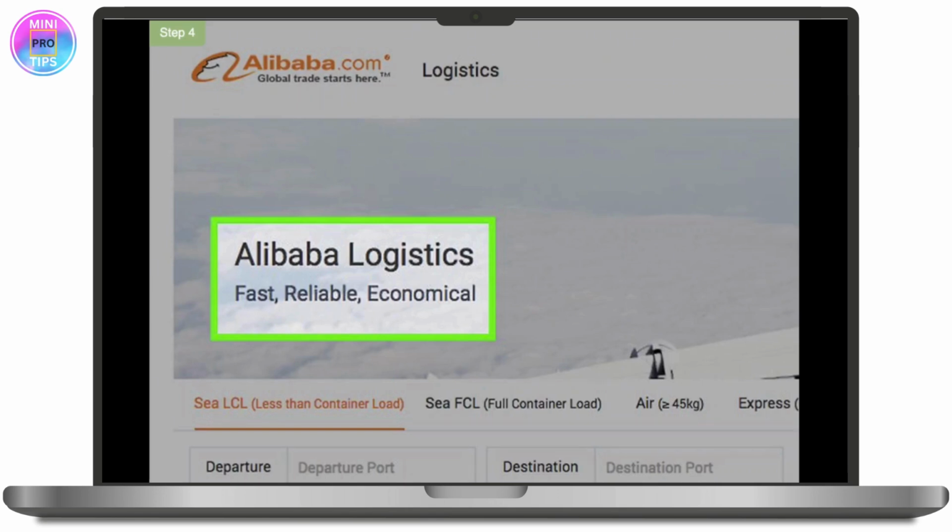Calculate and pay your freight cost. Hire a customs broker and have your goods shipped from the destination port.